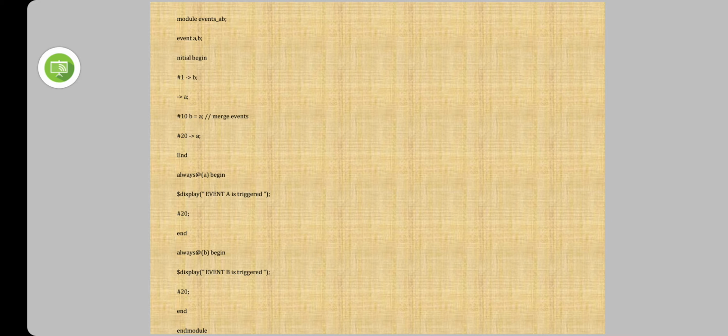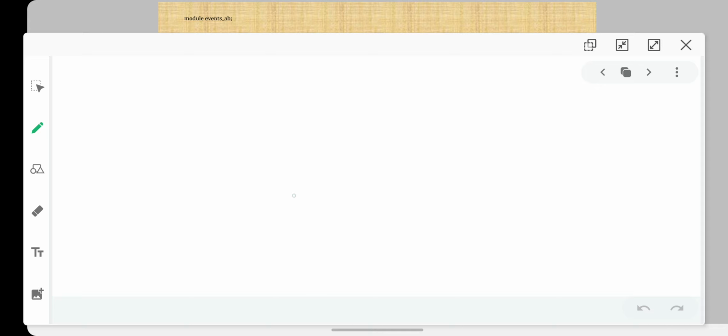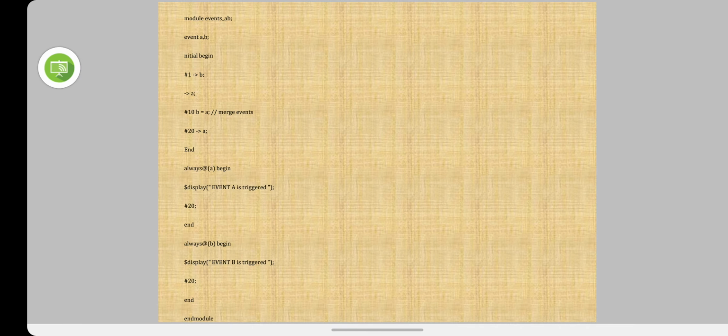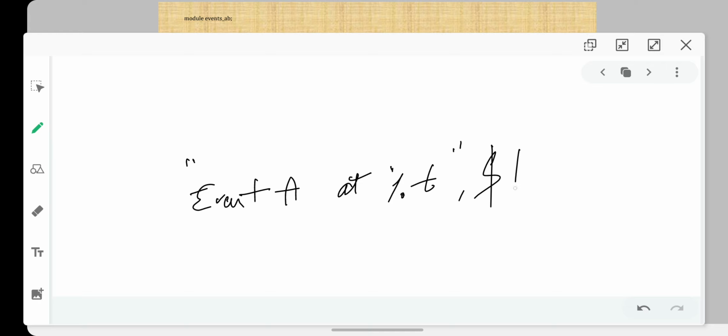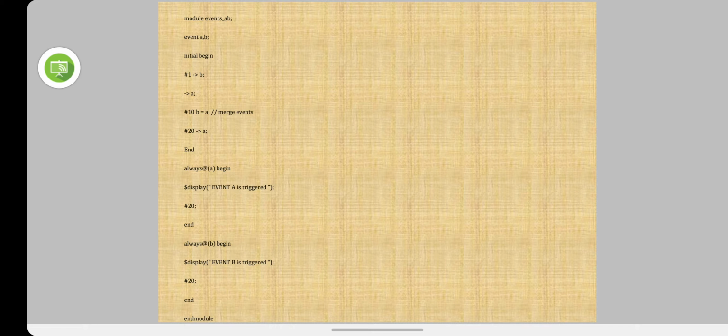So what is the simulation output here? I haven't displayed the timestamp, but you can do it by giving, so we have the event a is triggered, right? So event a triggered at percentage t comma dollar time. When you give this, you would be able to see the timestamps as well, which gives you a clear picture of how the execution is happening.